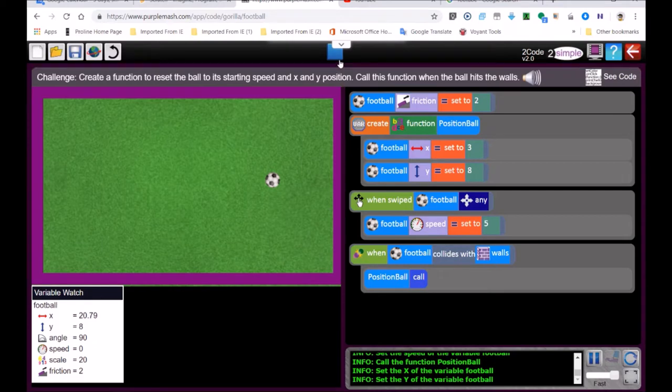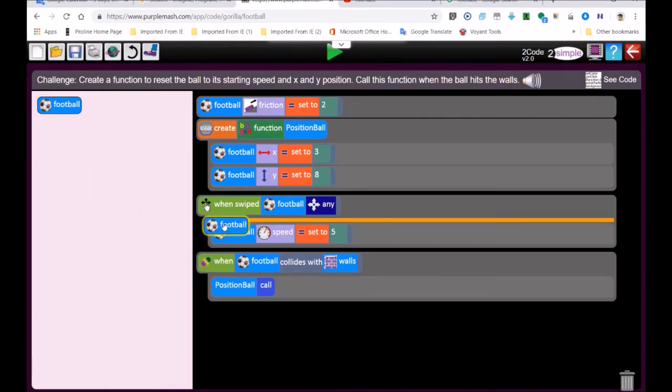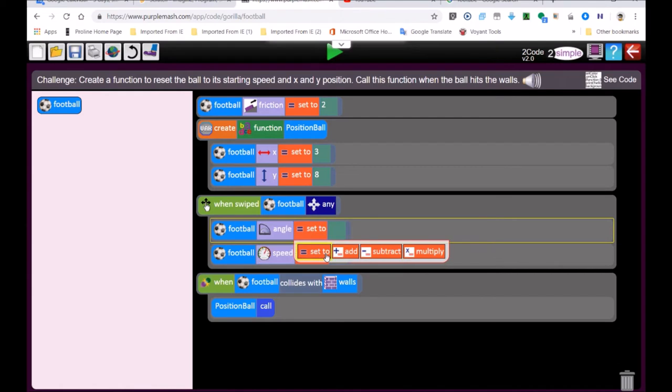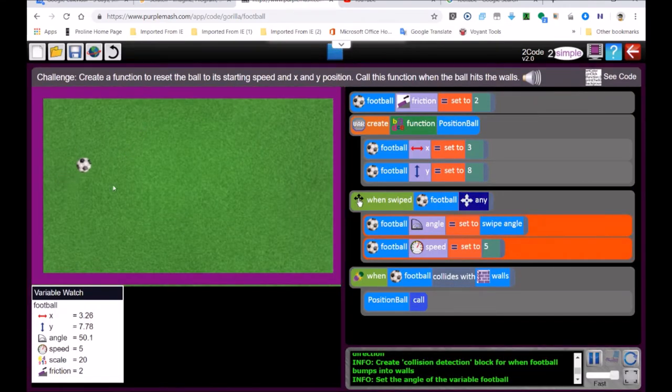Now, I wanted to show you one more thing, and that was the reason why my ball's not following wherever I want to send it. I go football, and here it says angle. I want to set the angle to the swipe angle. So now, if I click over here and I move it this way, it's going to go to angle. Watch. There. And the ball hits it and goes back to the original position, 3-8. And this little bit of code over here, football, angle, set to swipe angle. If I move like that. All right, so if I swipe upwards, it can even go the opposite direction, like that. Look where it's going. Back to 3-8.